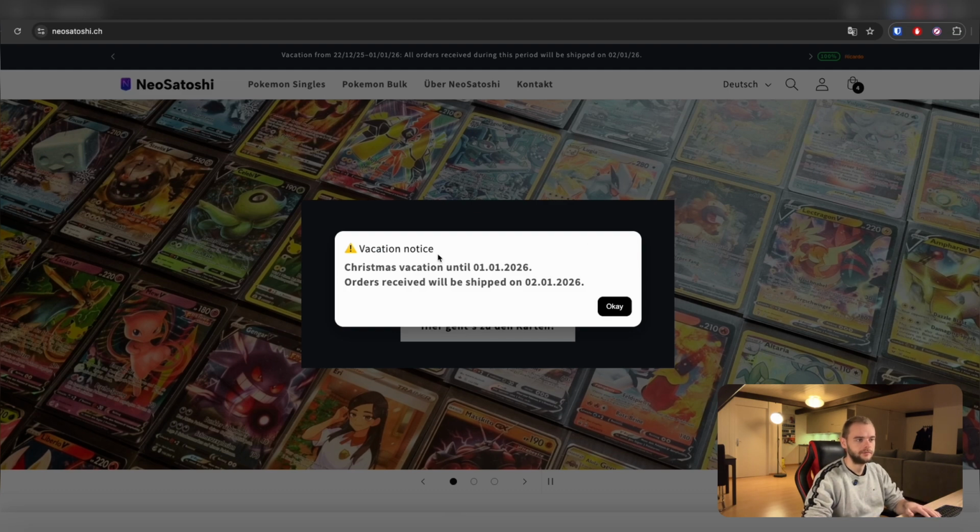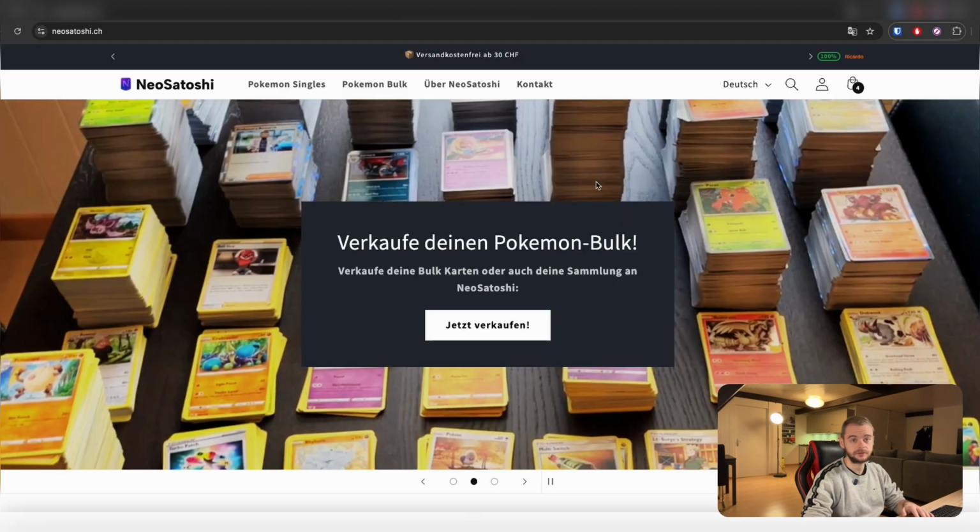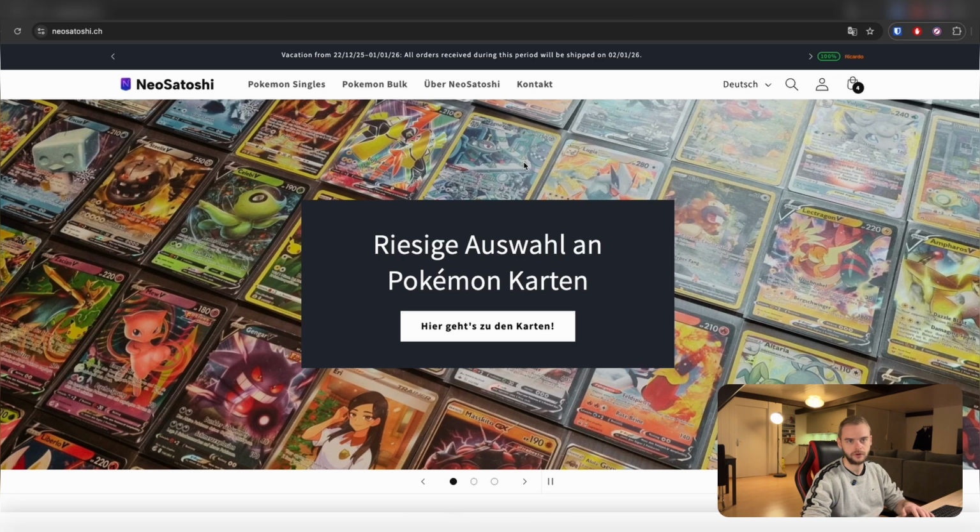I go to my shop here, and then you can see it directly pop up. So every user will see the message, and then you can just click on OK. If you reload the page, you will not see this again. So if I reload it, you do not see the message again. And this is for 24 hours. If the customer comes back maybe the next day, a bit later, then he will see the message again.